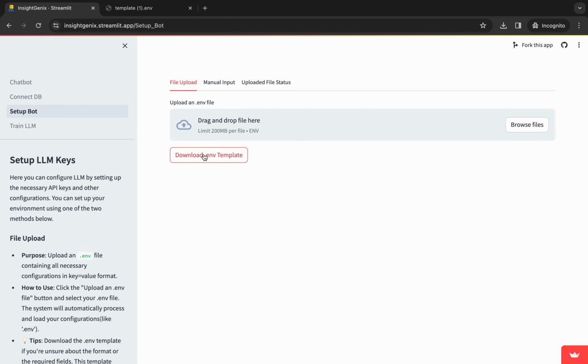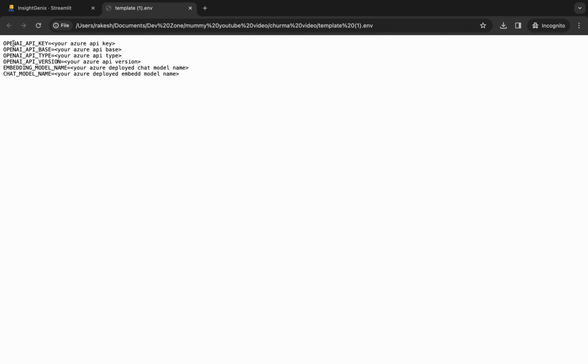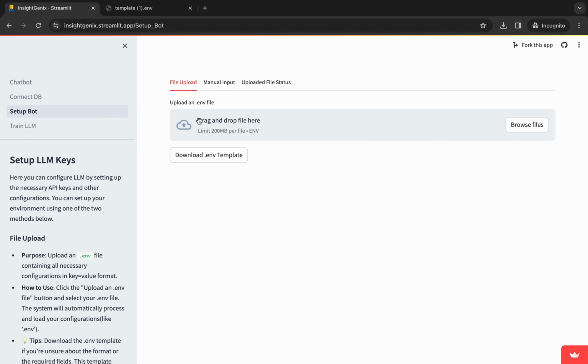Here's a template for the env file. Simply copy and paste this template, replace your credentials, and upload the env file. After uploading, you can verify the status of the uploaded file through our interface.